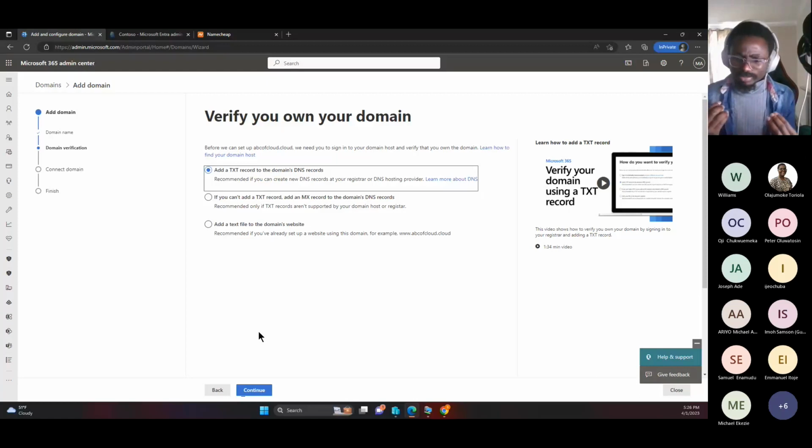You might probably have an interview question, or somebody is asking you, which record do you use to verify ownership of a domain? What you should say is the TXT record. So one of the functions of the TXT record in terms of DNS records is to verify that you're the owner of the domain. So what Microsoft is going to tell me now is, okay, we want to verify you own this domain. And you can see the options, right? One of the options is add a TXT record to the domain's DNS record. So now I would say yes, continue.